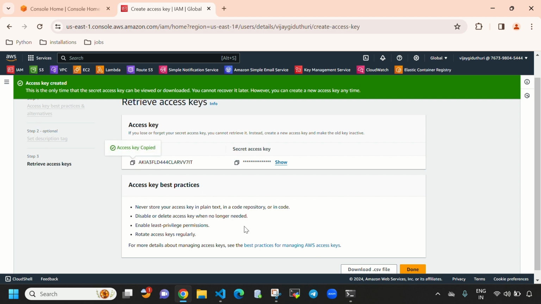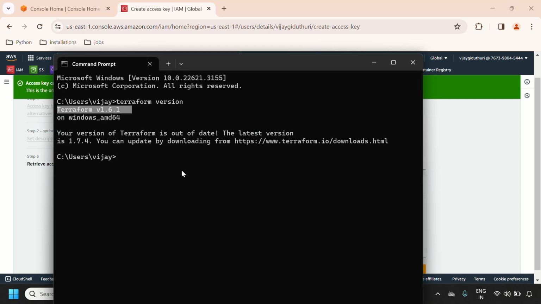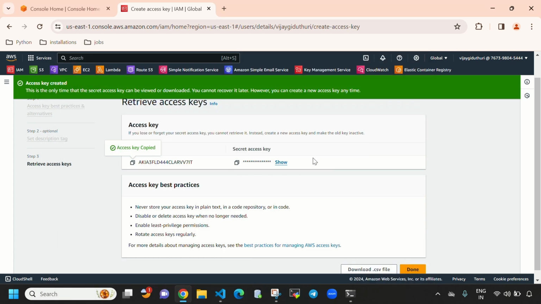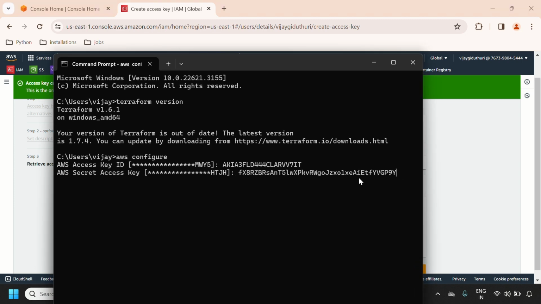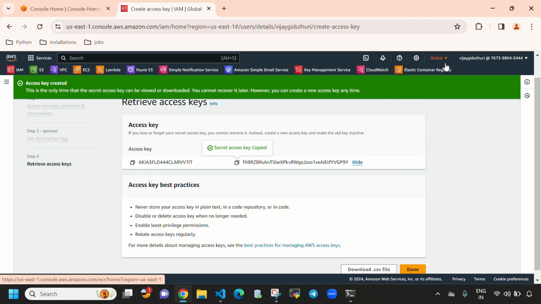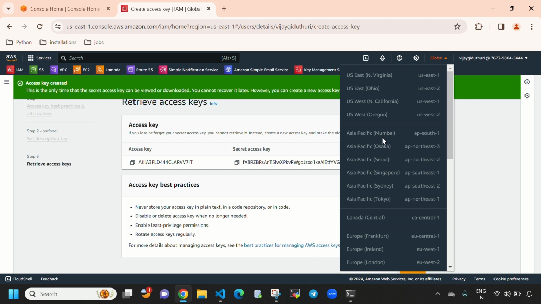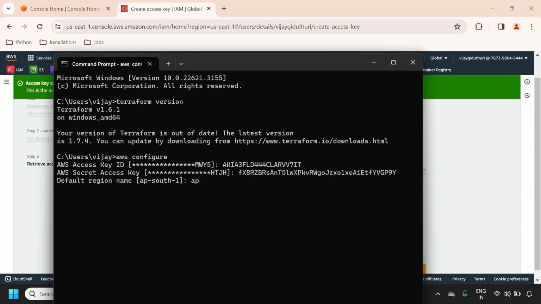Let's copy the access key, come to the command prompt, and run aws configure. Paste the public key, that means the access key, and press enter. Then paste the secret access key. Let's copy this, paste it here, and enter. It is asking for the region, that is, in which region we want to create infra. I want to create my infra in Mumbai, AP South 1, so I will give ap-south-1 and enter.